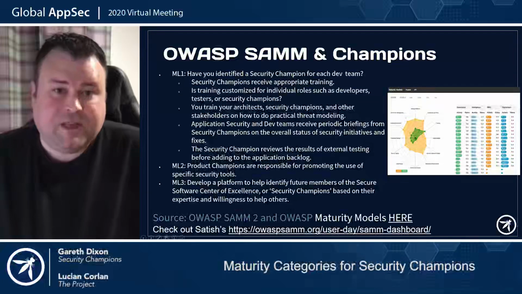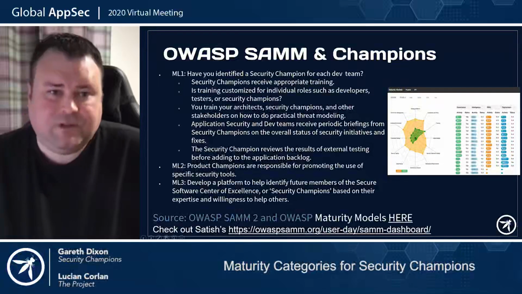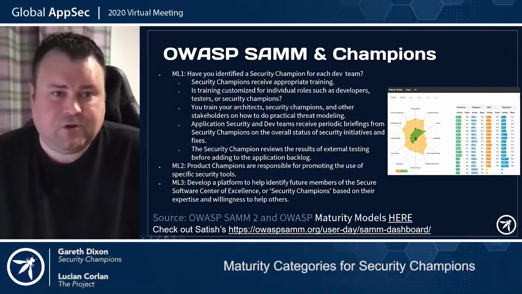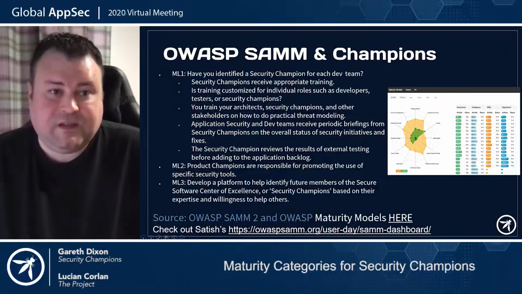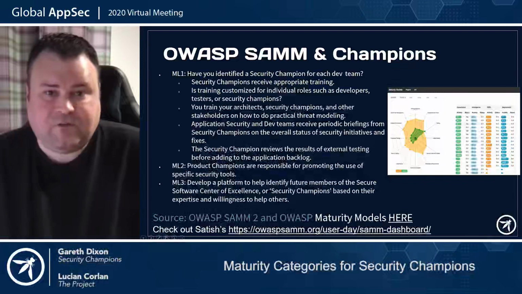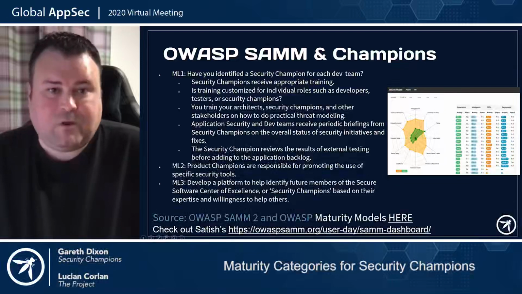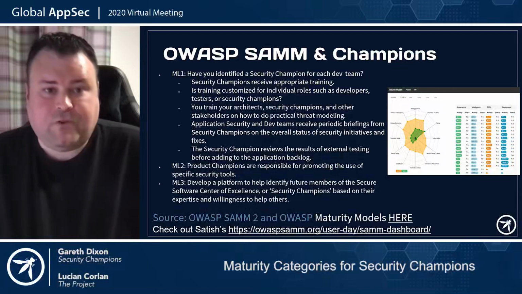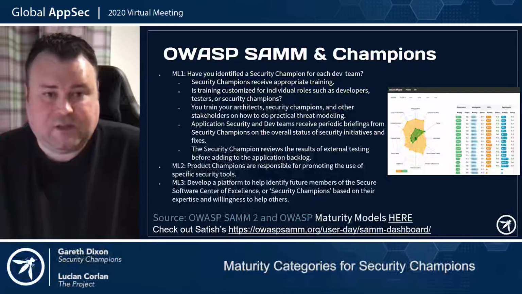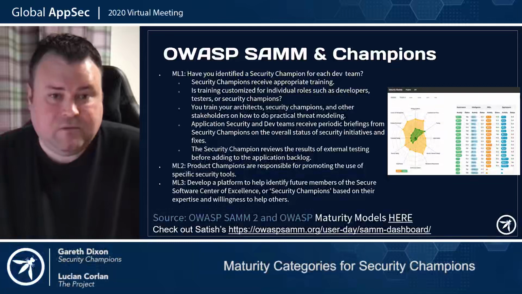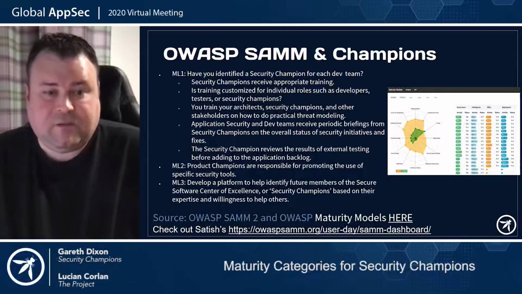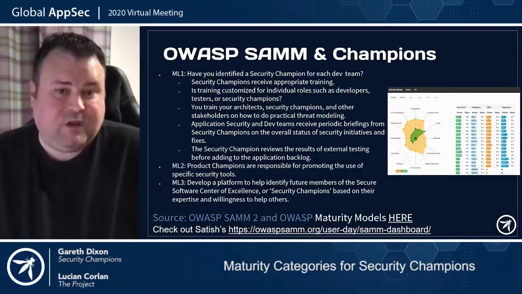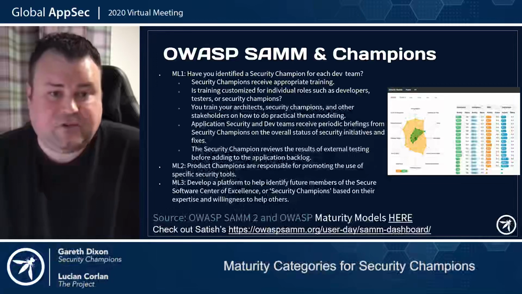So what does OWASP SAMM say about security champions? So that would be the OWASP Security Maturity Model. So basically, have you identified a security champion for each dev team? Are the security champions receiving appropriate training? Do you train your architects and other stakeholders in practical threat modeling? And do the application security and dev teams receive periodic briefings from security champions?